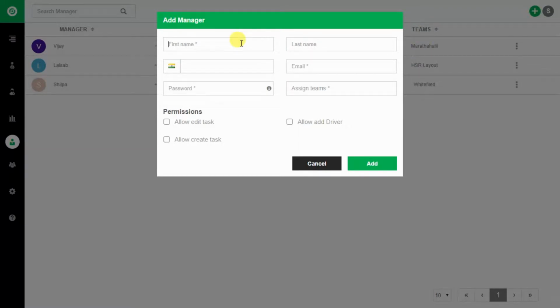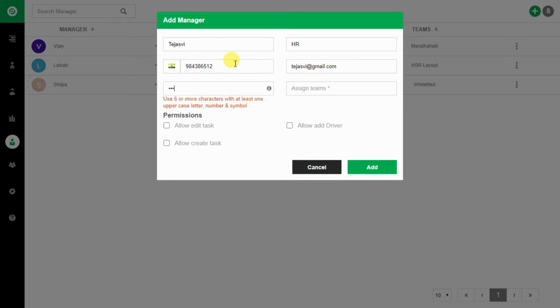The first name has to be entered. The last name followed by the phone number. Email ID. Password. And teams can be assigned.